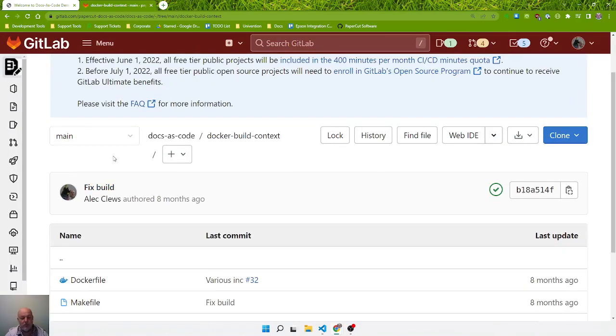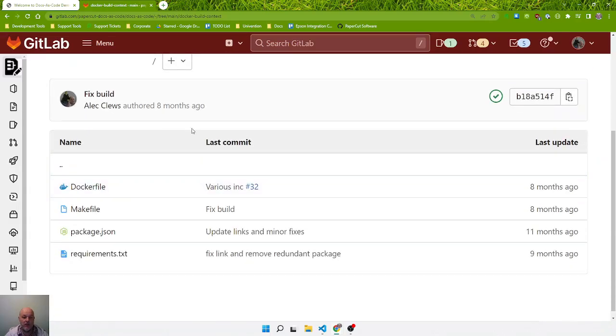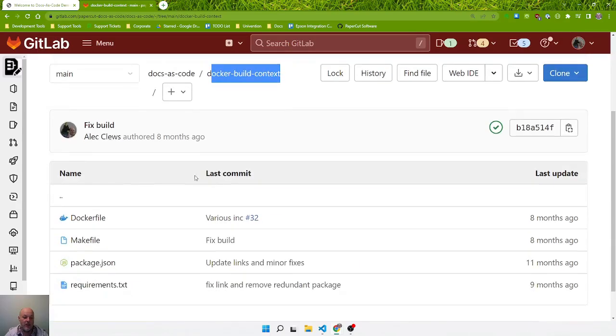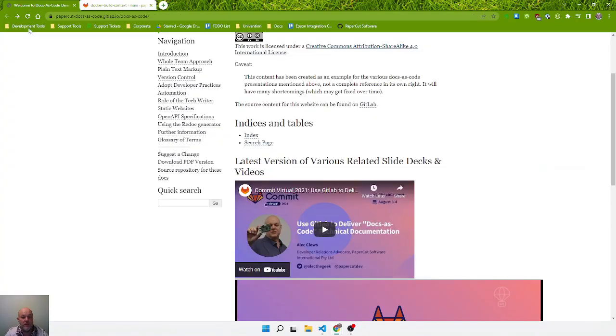I'm using GitLab in all my examples for CI/CD and version control. It's not required. You can use whatever you want. Okay. And if you look into this section here, so we're here in the Docker build context directory, you can have a look at the Dockerfile and the build scripts that I'm using later on. So what I want to do is go into this content and make a change.